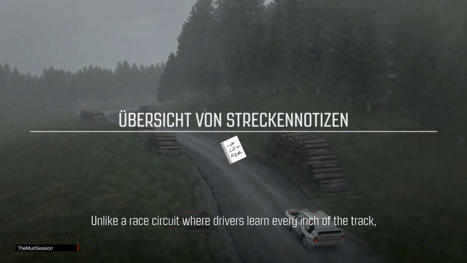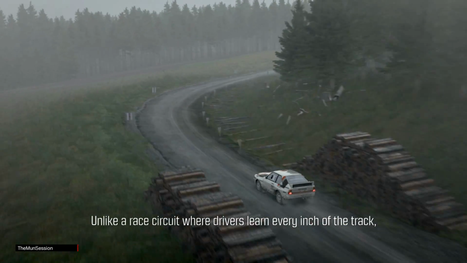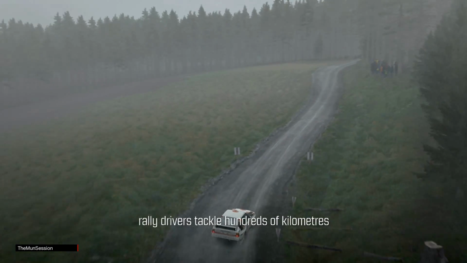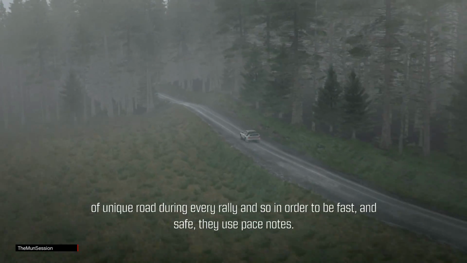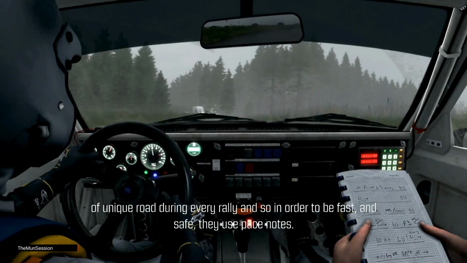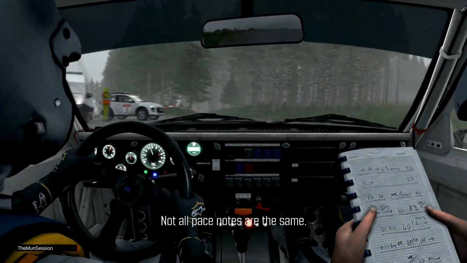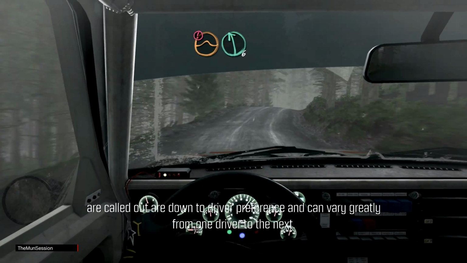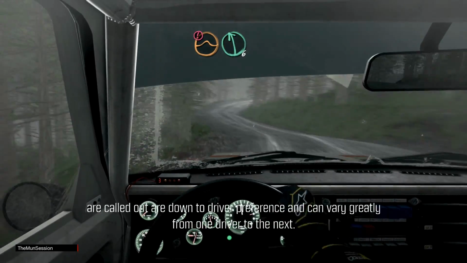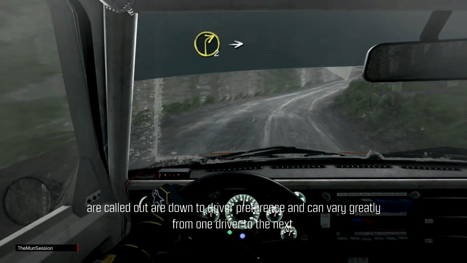Unlike a race circuit where drivers learn every inch of the track, rally drivers tackle hundreds of kilometres of unique road during every rally, and so in order to be fast and safe, they use pace notes. Not all pace notes are the same. Which system is used and what features of the road are called out are down to driver preference and can vary greatly from one driver to the next.